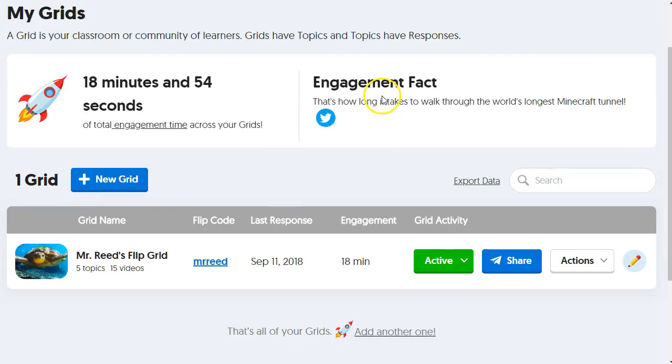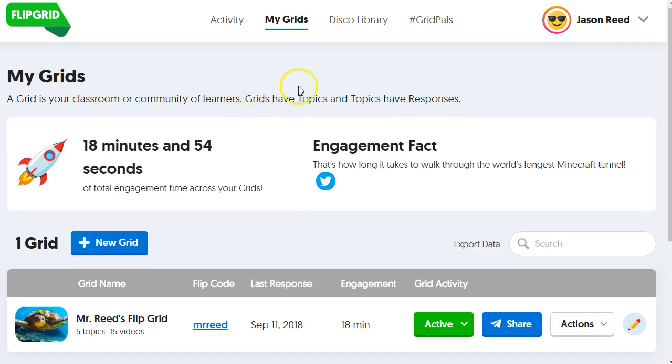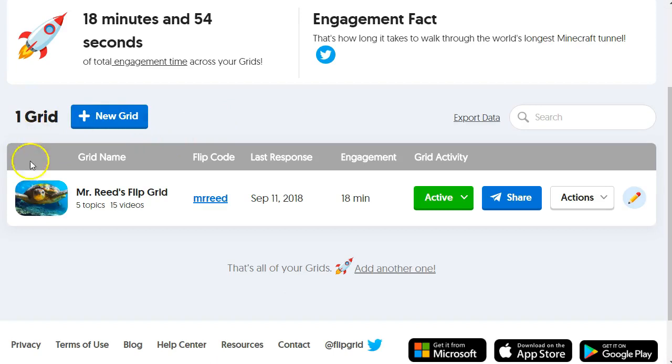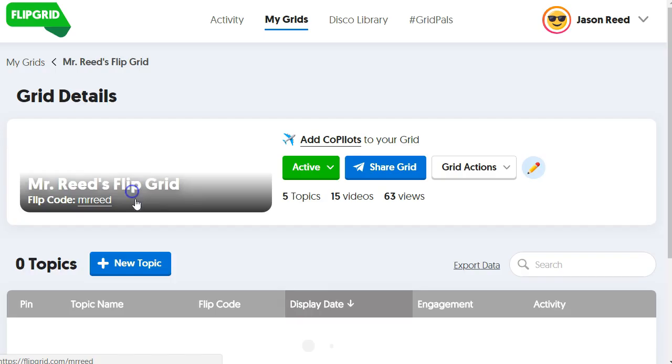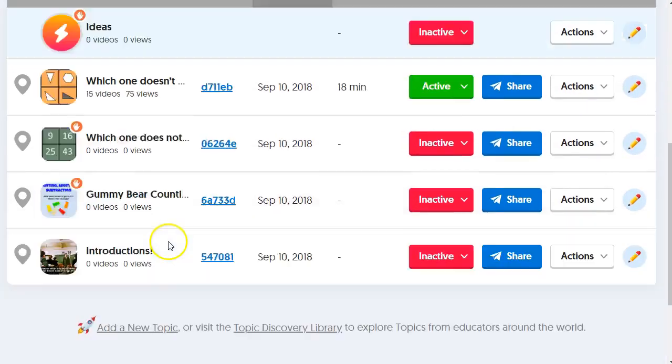Once I'm ready to grade, I can log back in. I log in, I'm shown a screen with my grids. You may have more than one grid, and each grid might have several topics. So make sure you click on the grid where that topic is. Think of the grid as the class and the topics as the assignments. So I'm going to go into this class and I'll see all of the assignments.